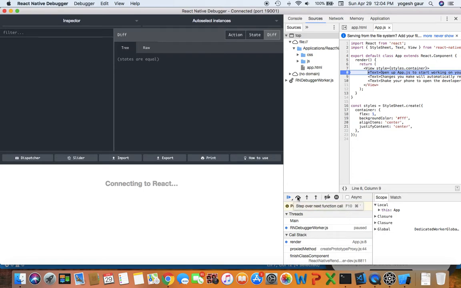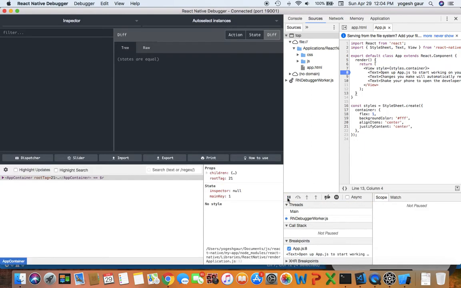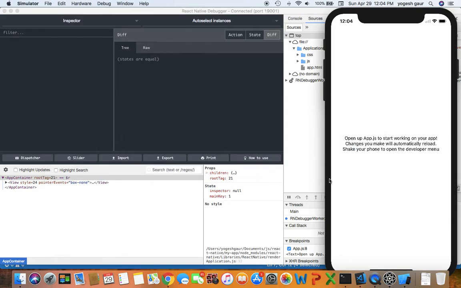So what I can do is a step over to the next function call. So you can do your debugging. In this case, I'm just going to let it run. So here we are back to where we were looking at the styles, and here you can see your app being displayed.